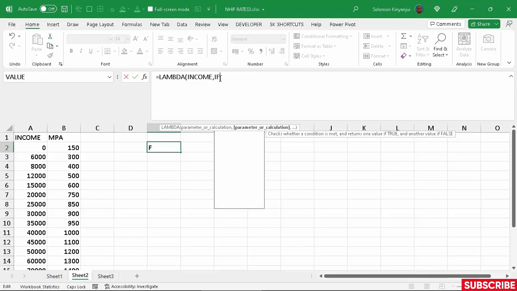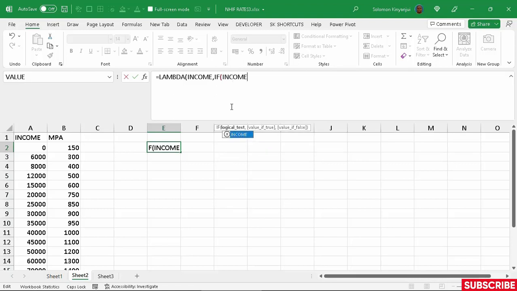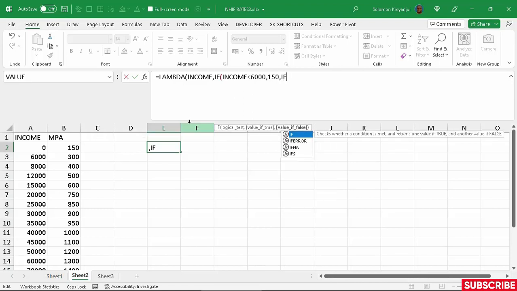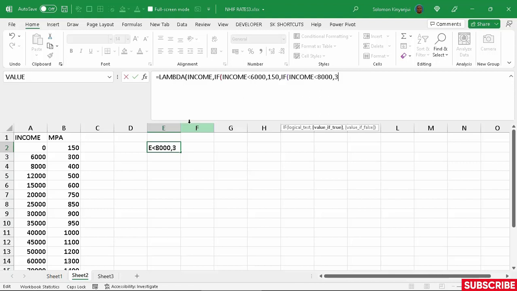Here we say IF income is less than 6,000, then return 150 shillings. That is, the person will pay 150 shillings. Otherwise, if income is less than 8,000, then return 300.